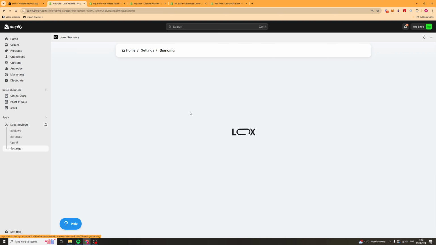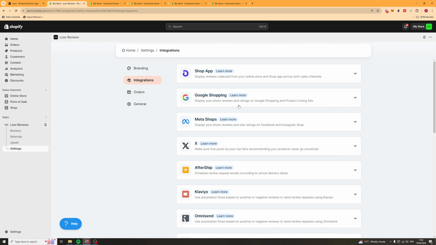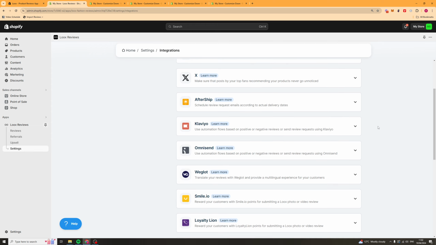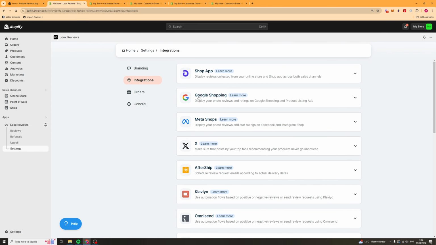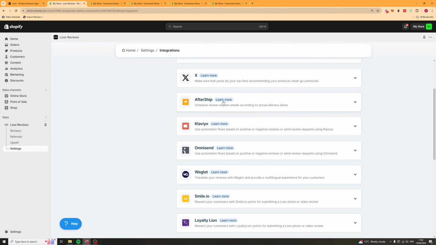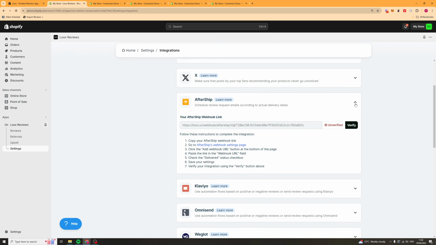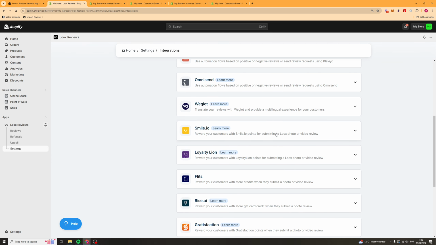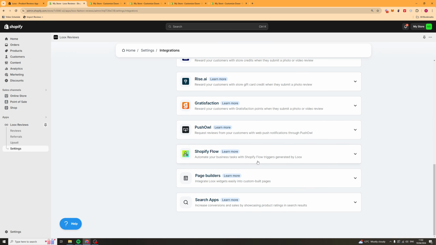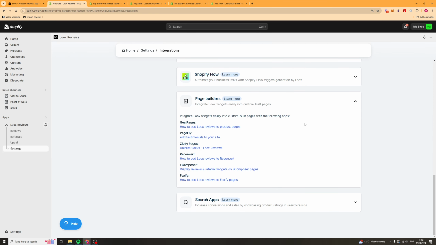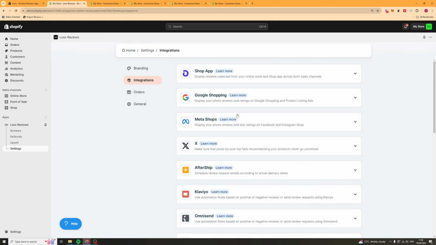Next up, I recommend going to the settings tab, and over here you've got the integrations, and on integrations you can go ahead and integrate lots of different softwares and other apps. So you've got things like Shop app, Aftership. This will be useful if you want to send from deliveries. You've got referrals. You've got page builders here. It's going to tell you how to add this to page builders such as Pagefly and stuff like that. And you've even got other apps here that you can search for. But that is basically how you use the Loox Reviews app for Shopify.